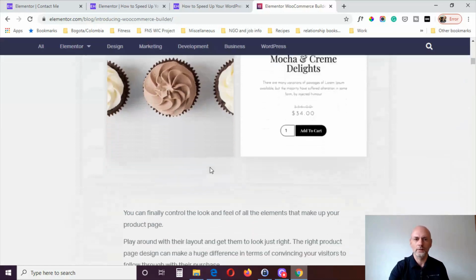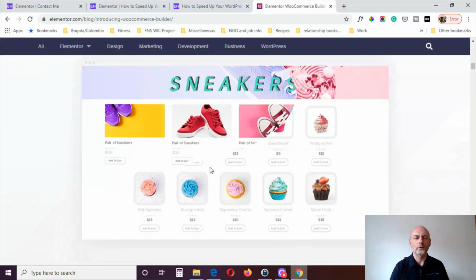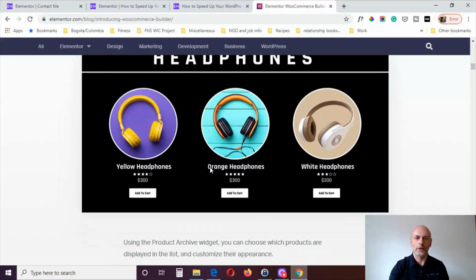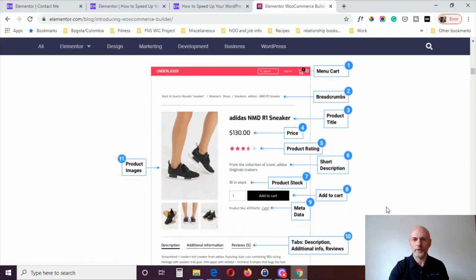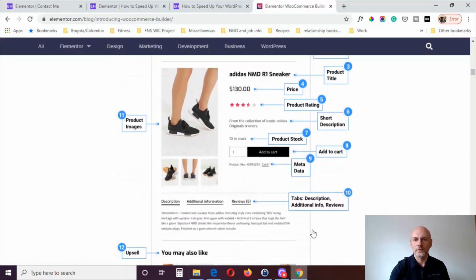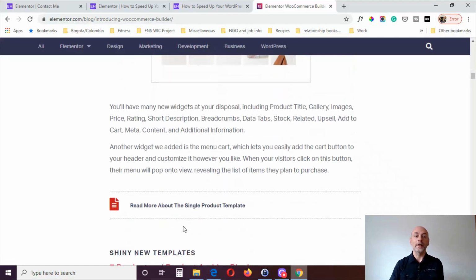There's a single product. There's more of a product showcase with various products. So, again, this is Elementor. You can do some really, really creative and beautiful things with it. And here are the different elements that you get for using WooCommerce: a menu cart, breadcrumbs, product title, price, product rating, short description, product stock, add to cart, metadata, some tabs with some description of additional information, reviews, product images, upsell, and related products. So again, if you use WooCommerce, this is a really great feature that you get with Elementor Pro. So that is reason six to upgrade to Elementor Pro.